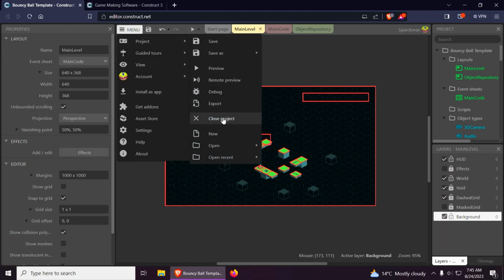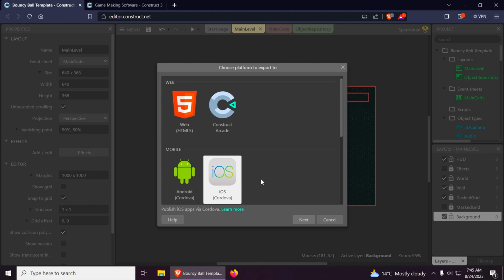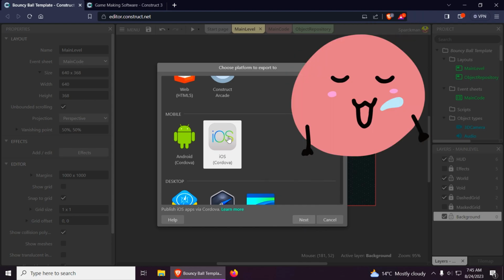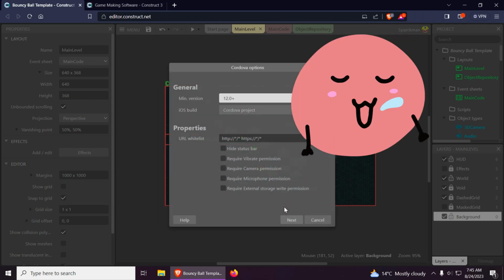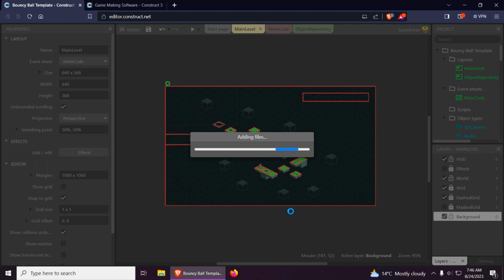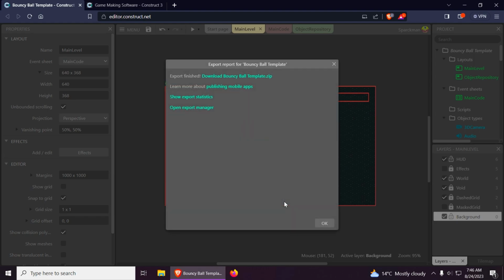Now, I used to make games for iPhone, but I kind of stopped doing that. But you can export to iPhone as well. I haven't even seen how that works. I guess it's API 16 or something like that. You hit next, and I believe this creates a project you can load into, I think it's Codex or something like that. Okay, you can click on this link here, and that will let you know how to do it.